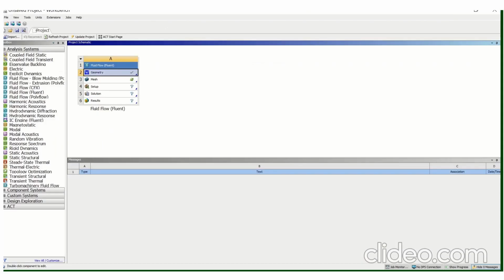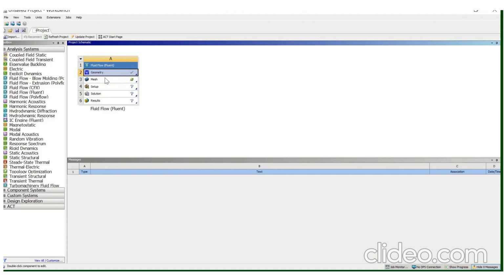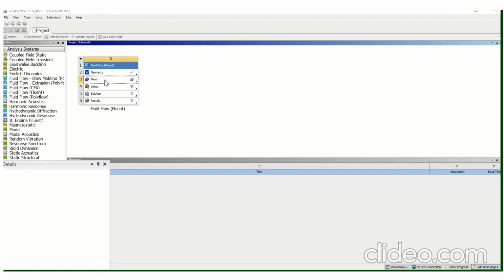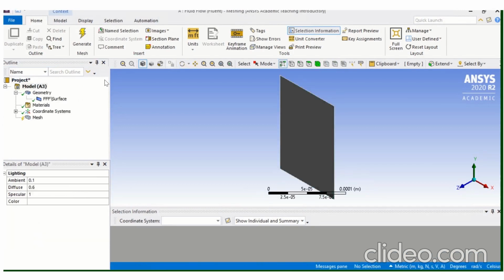So we have to move again to the Workbench. Right click on geometry and update. Once it's updated, we have to create a mesh. So go to mesh. When you double click on mesh, a new tab will open, and you have to create a mesh in this particular domain.